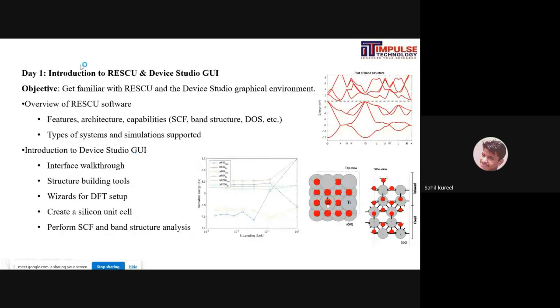And on the first day of this hands-on training, we will discuss the RESCU software and the objective of this RESCU software. It is generally used for material simulations. And an overview of the RESCU software: its features, architecture, and capabilities like self-consistent field calculations, band structure, and density of states. We will also tell the types of systems and simulations that are supported.